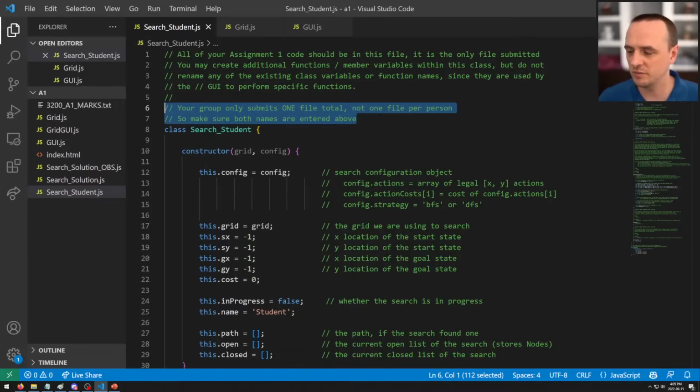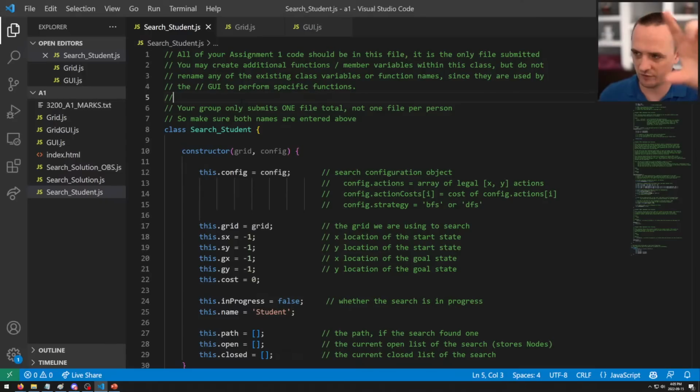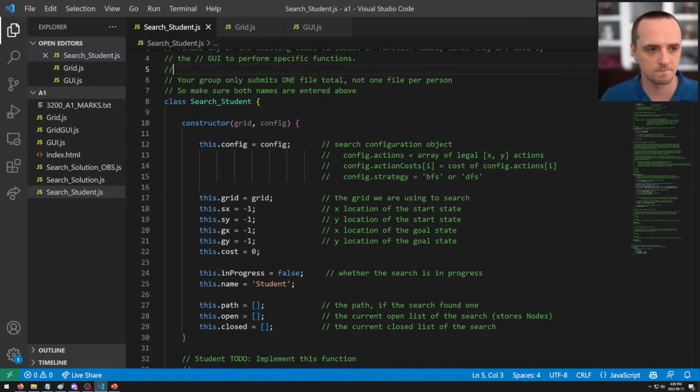Your group only submits one file total, not one file per person. So make sure to enter both of your names above. When you receive this file, it will have all of your information already above, but if you're working in a group of 2, please include both of your group members' names for the one person who submits the code, okay?